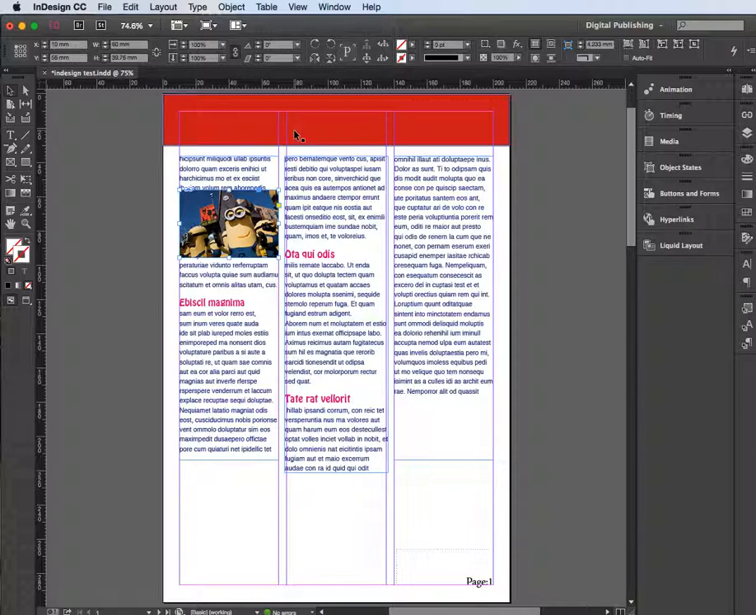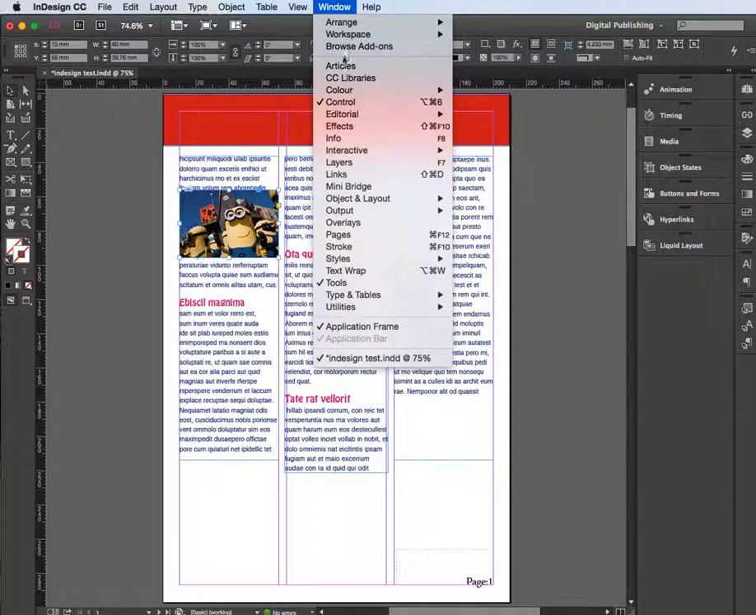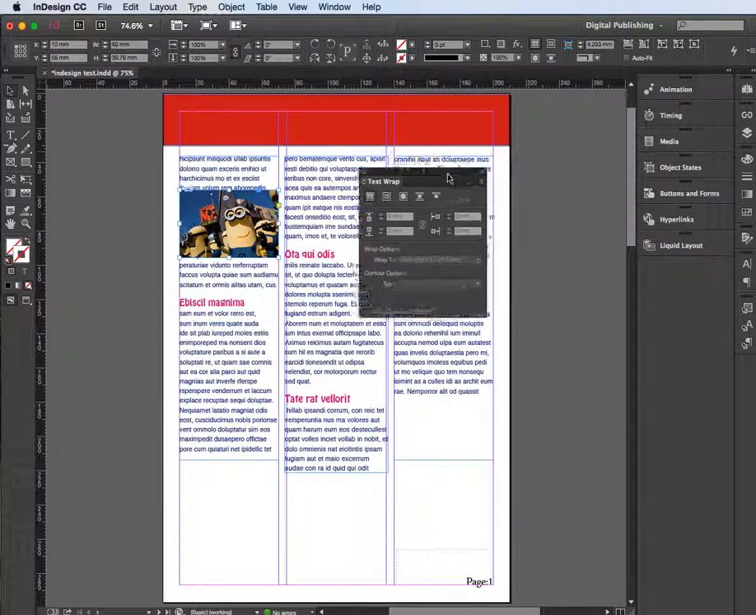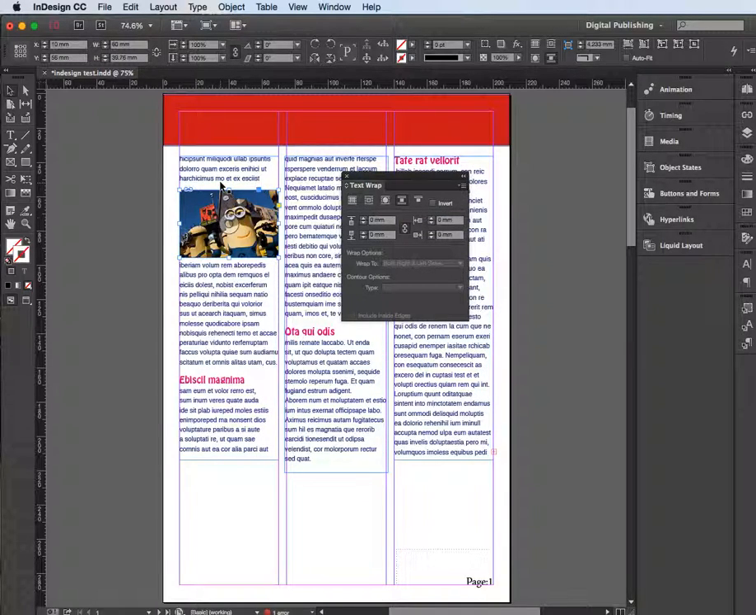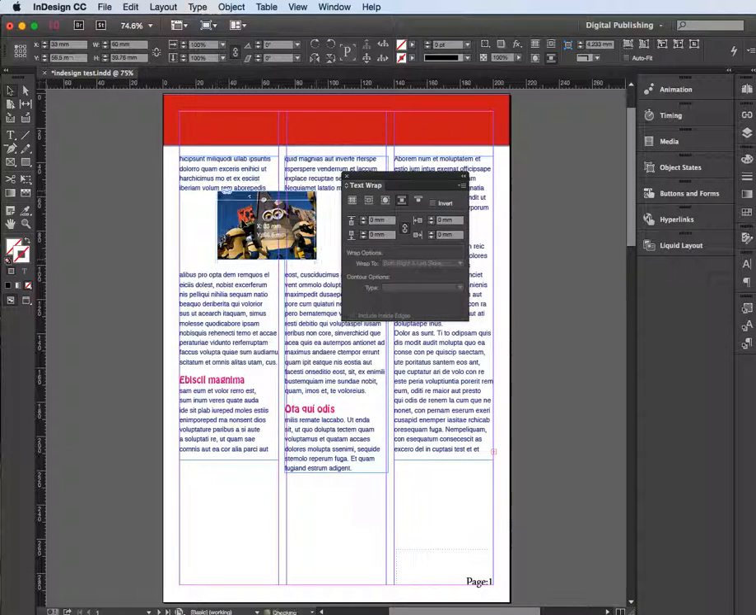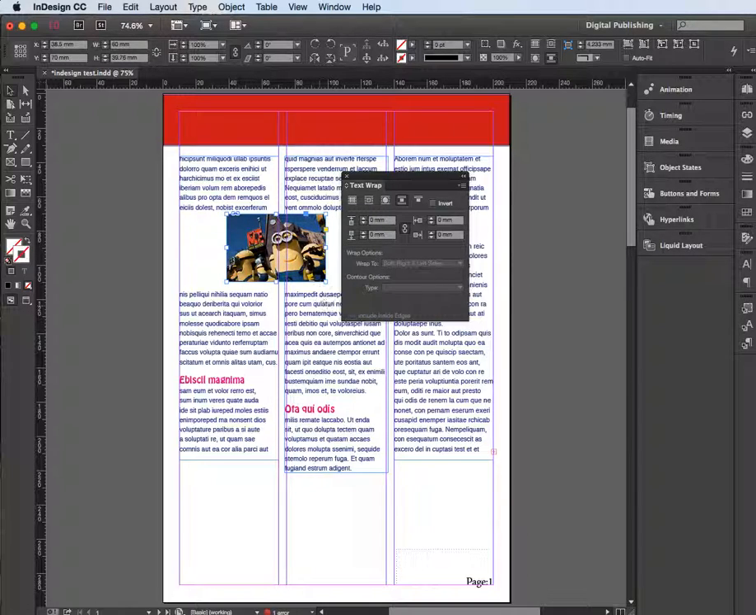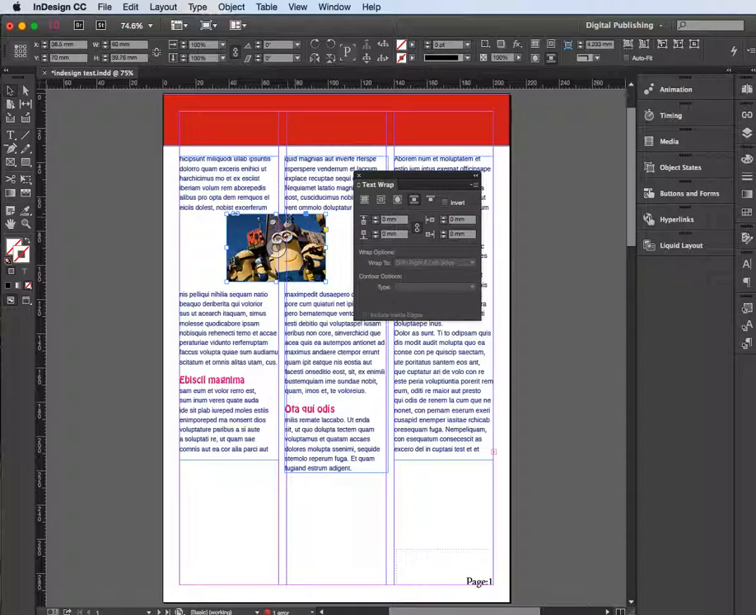Now to do that you need to open up your text wrap panel window. So I'm going to go up here to Window and open up the text wrap panel window, and here comes the text wrap panel window, and I've got an option here to jump the object. So the text now no longer is underneath there. You can see as I move it around it's no longer underneath, it jumps either side. Even if I spread it across two columns like I've done here, it's jumping around there.